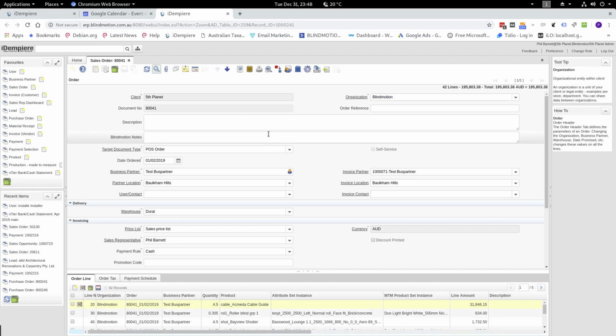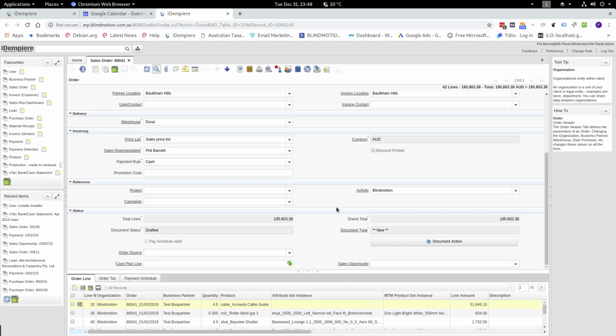What you can see here is that from that link, it's logged you into iDempiere if you're already logged in. And if you're not already logged in, you can go to the login dialog, put your username and password in, and you'll go straight to the record. This is an extremely handy feature and enables things to be shortcutted and really cuts down the time to get into the system and find things.